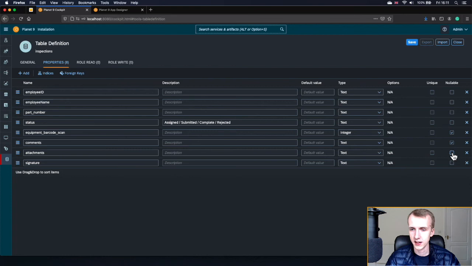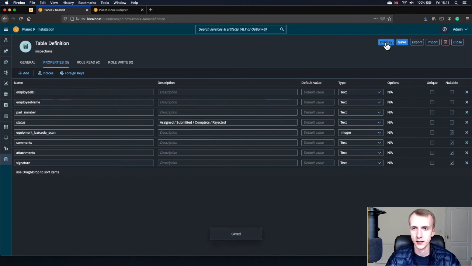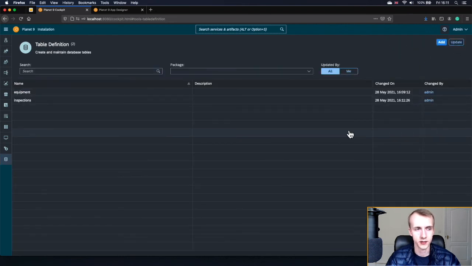We'll set these as nullable as well, as this information isn't captured when an inspection is first created. When an inspection is created, all of the rest of this is required. So a part number for what's the equipment that is being inspected. The status will be assigned initially, and then the employee ID and name will be created when the inspection is created as well. So you can save, display, close that down. Now we have our two tables ready to go.